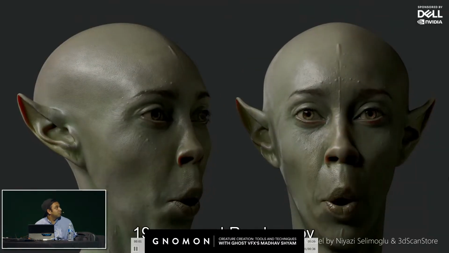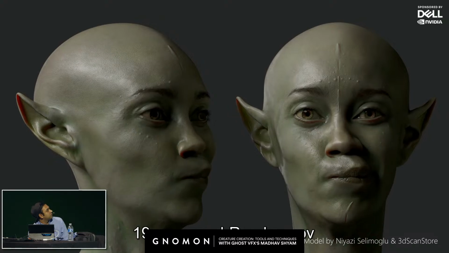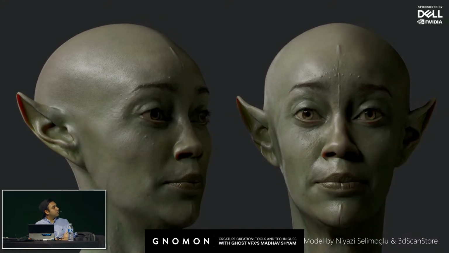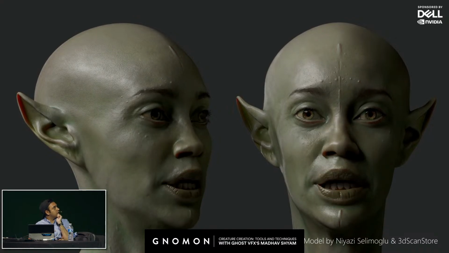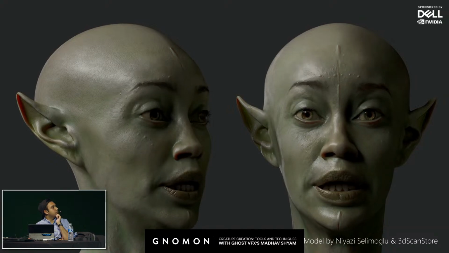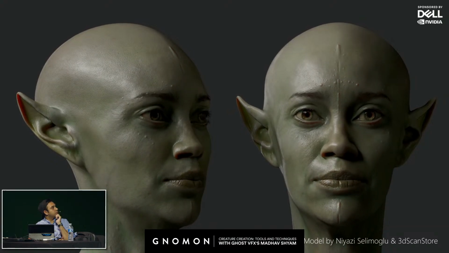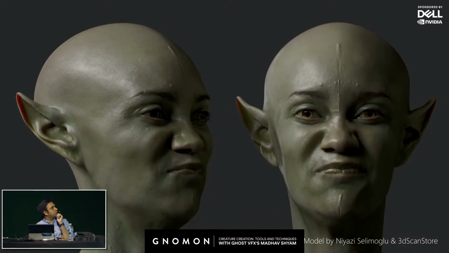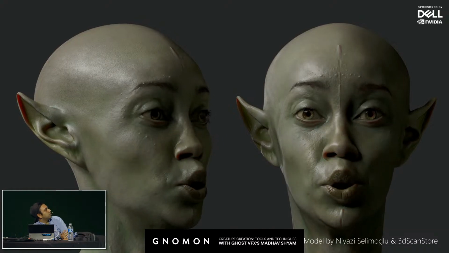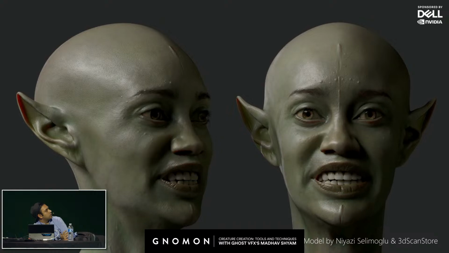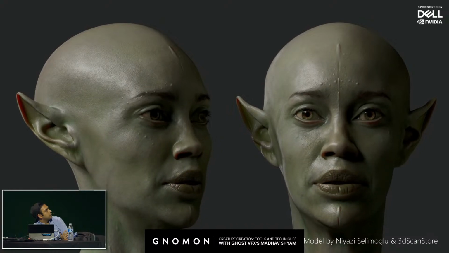And then we have our exomorph. This is another independent project that I did with Niazi and 3D Scan Store. What we did is we used MetaHuman Animator to get the motion capture. I built a nice rig system that I can transfer the motion capture onto with some additional skin solvers, and I just wrapped Niazi's beautiful character to that.